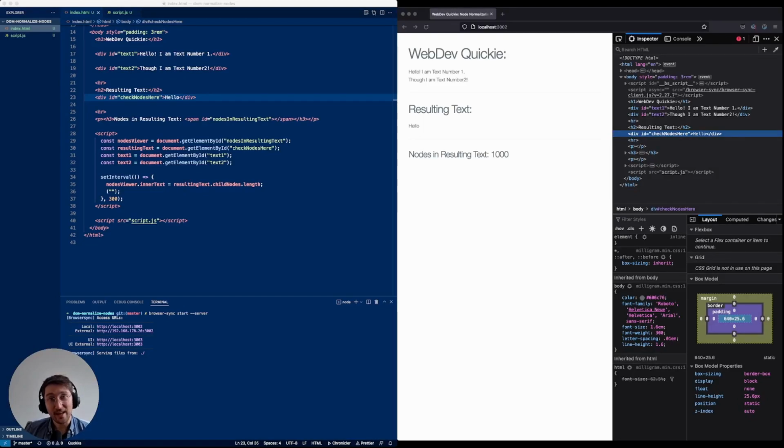Can the simple word hello consist of 1,000 HTML nodes, even though the word itself has only 5 characters? And the answer is yes. So in this web dev quickie, I want to show you a method from the DOM API that is barely used, but it can be extremely helpful when working on low-level utilities, such as, for example, rich text editors.